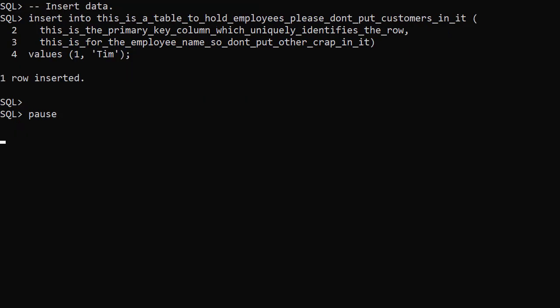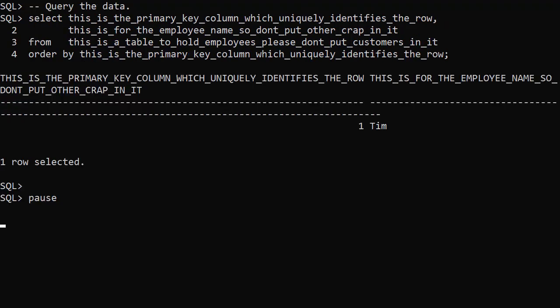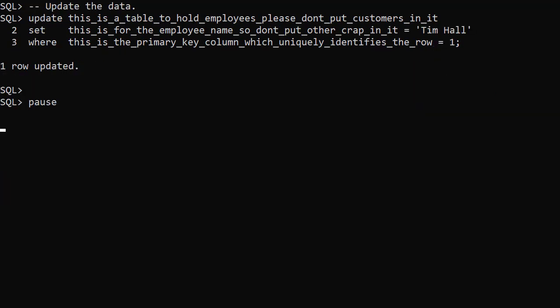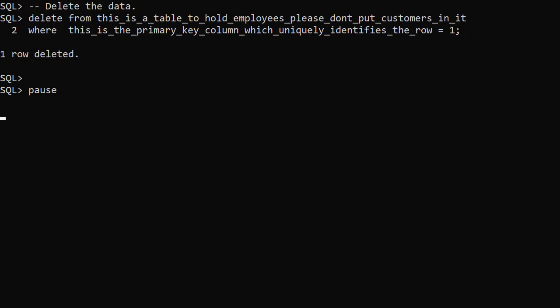We insert data into the table referencing the columns. We query specific columns from the table and include an order by. We update the table, setting a column value for a specific row. And we delete a specific row from the table. Admittedly, the table and column names are ridiculous, but it does show how clumsy excessively long identifiers can be.